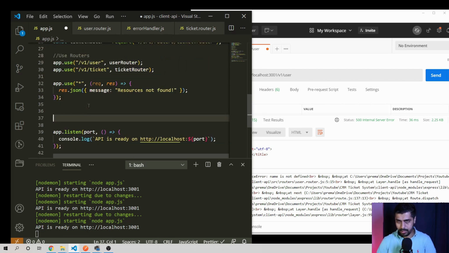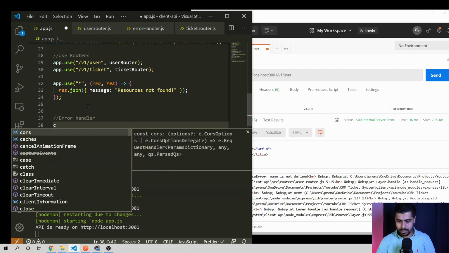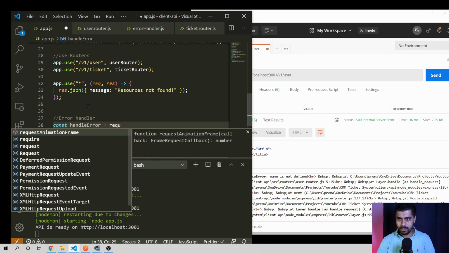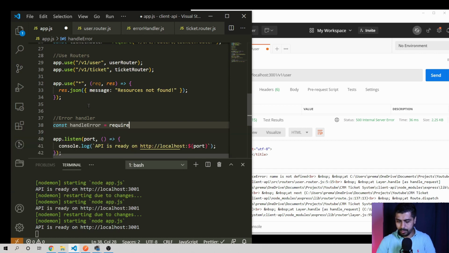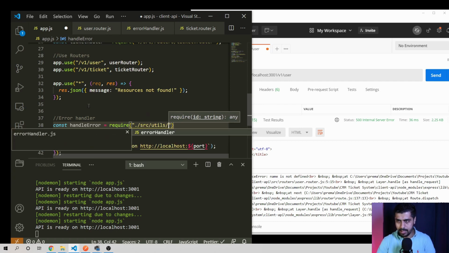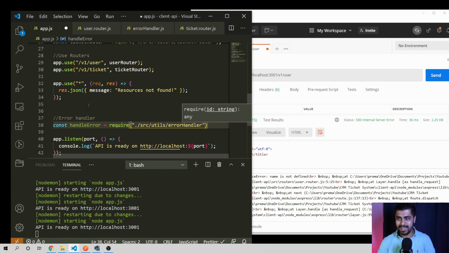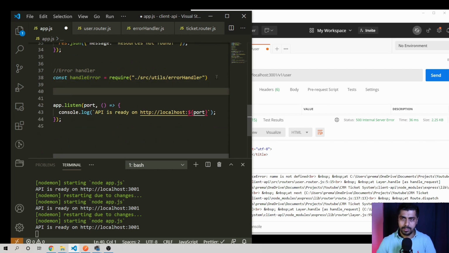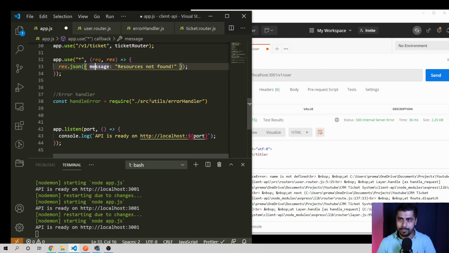So I'll just import here only. I'm going to say const handle error from, you need to do require and put the path of that file, which is inside the src folder, inside the utils, and the file name is error handler, but we don't need the .js extension. And here what we can do is simply pass the error with the response.